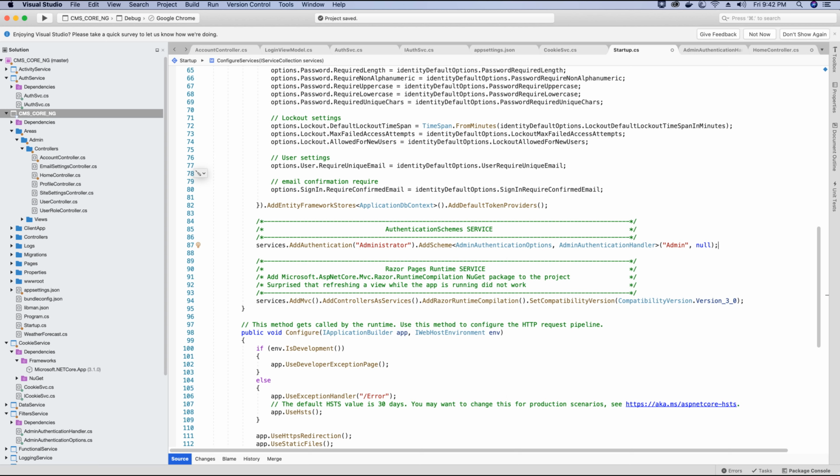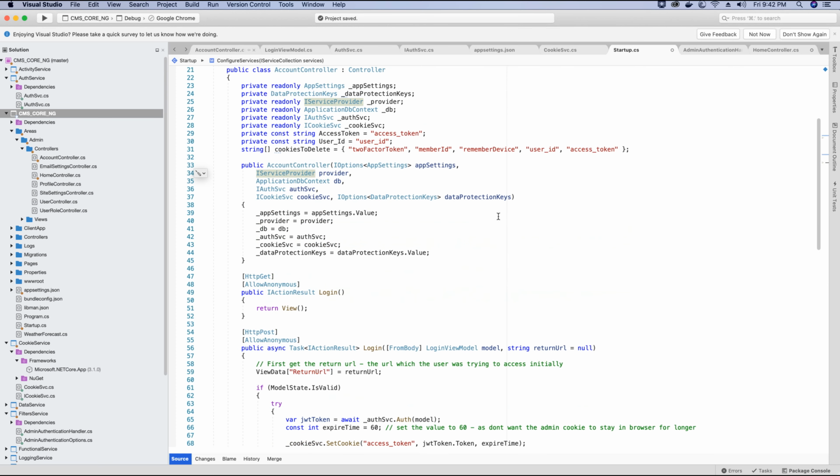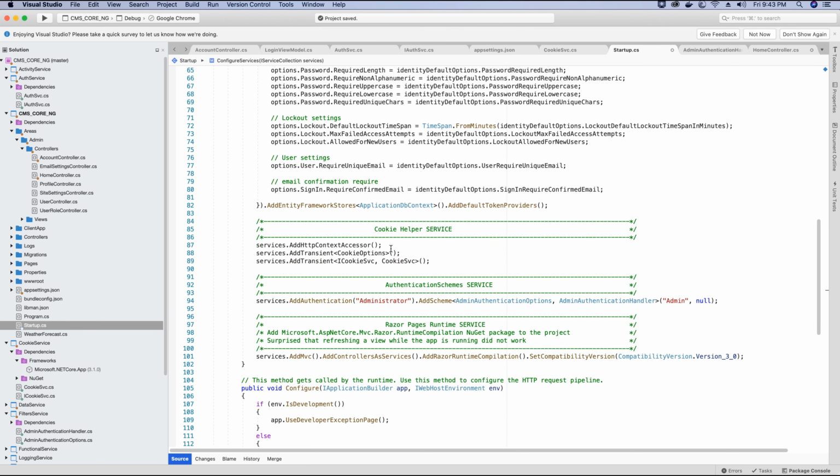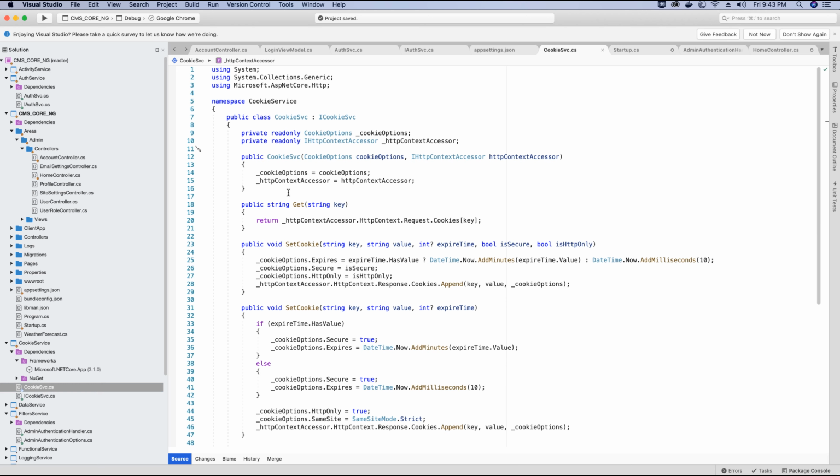Now the next thing that we need to add in the pipeline, let's go to the account controller. Here we are using the cookie service. So let's go ahead and add the cookie service. Here in the startup class, just above the authentication scheme, I will add the cookie helper service. I will add services.AddHttpContextAccessor, and I have made use of this HTTP context accessor in the cookie service. So if you haven't watched that video tutorial, go ahead and watch it.